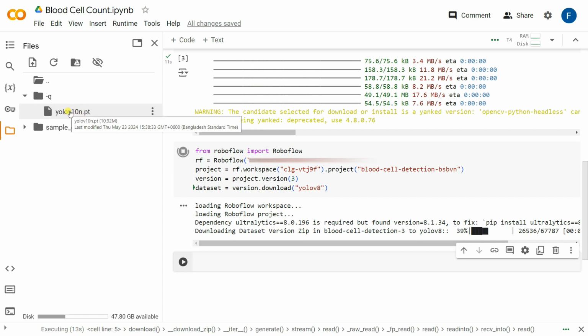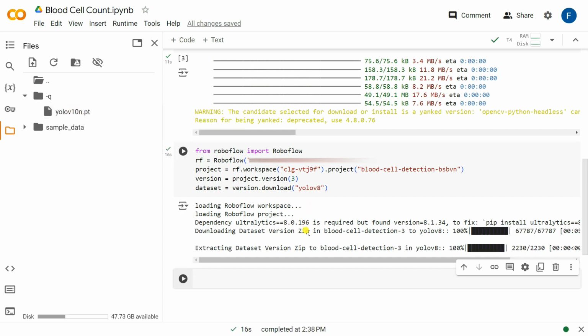YOLOv10.pt. This is the model file, and you can also see it installing all of the libraries and the dataset, and it will also extract it here. Refresh again, and you can see here it has the dataset.